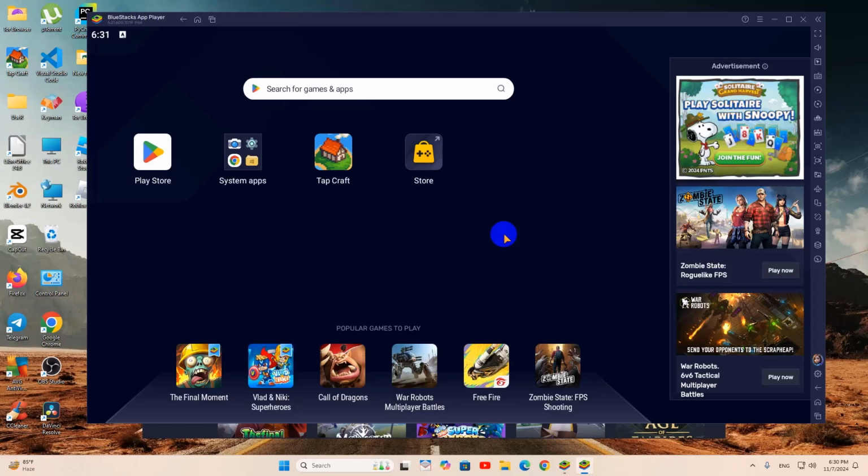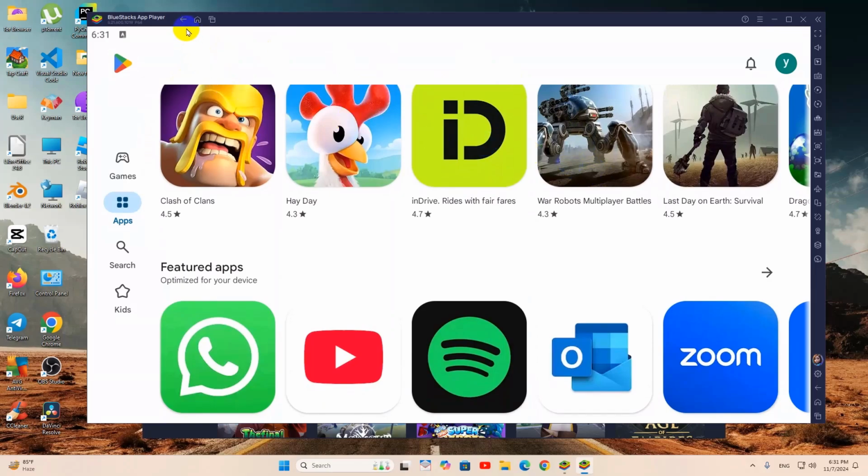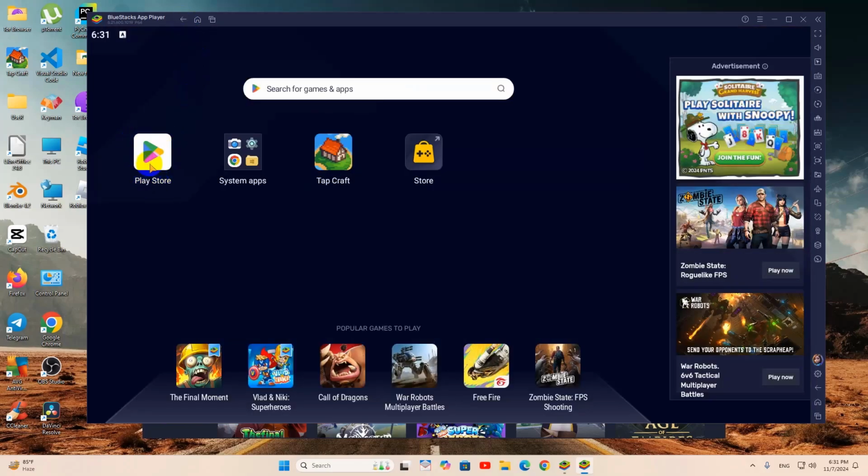In this tutorial, I'm going to show you how you can download Play Store on your Windows and download any games from Play Store. In order to install Play Store on Windows, you need to download and install BlueStack on your device, because BlueStack will make your laptop or PC act like an Android device.